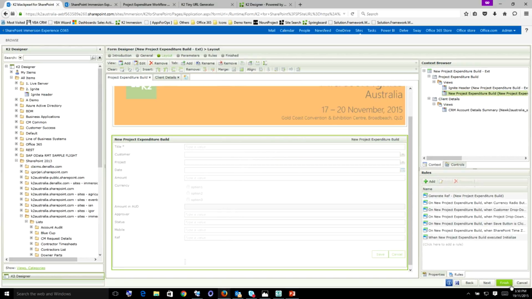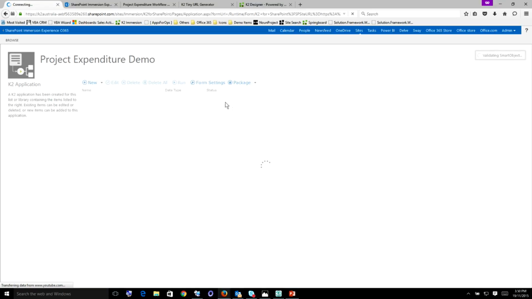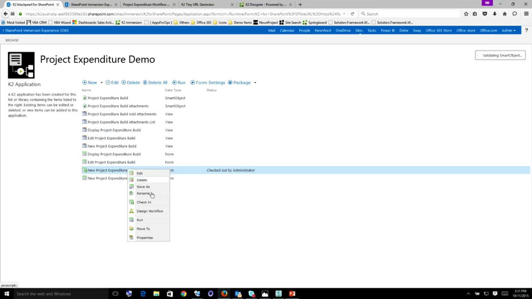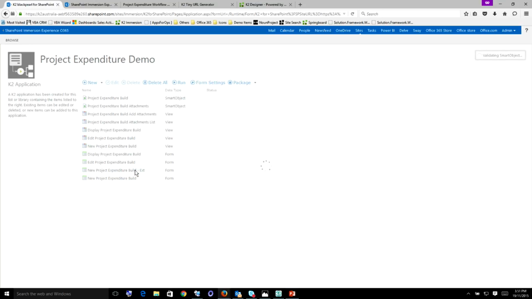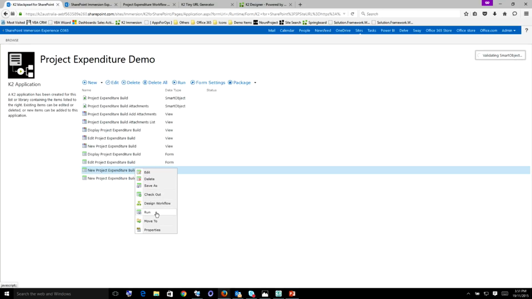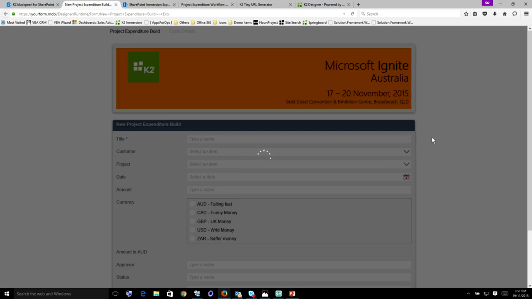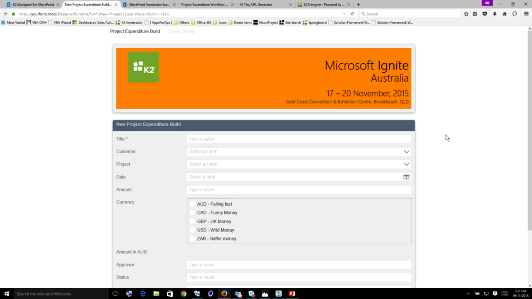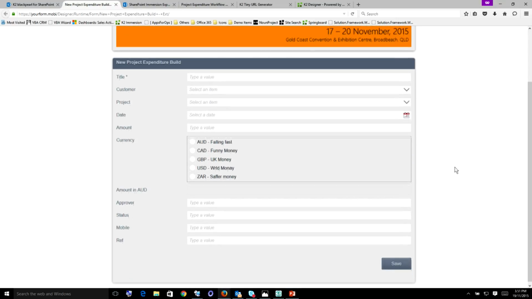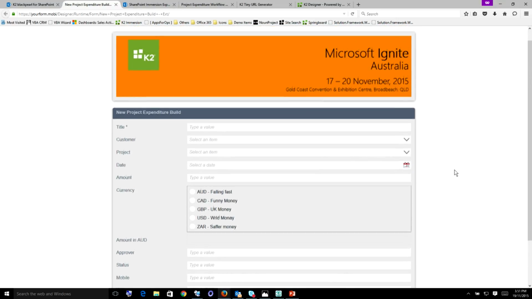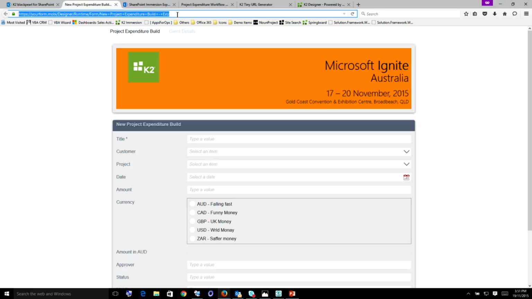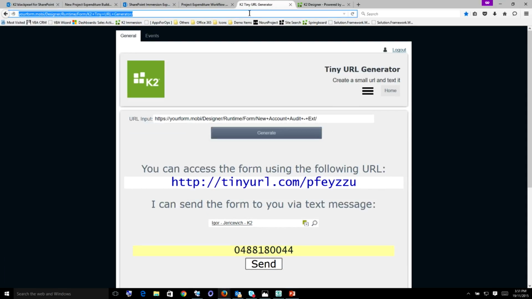Okay. And finish. Thinking, have I done everything? I think I have. Check that in. Now let's run that. So there's our form now sitting outside of that Office 365 environment, but with all the information ready for us to interact with. So I'm going to take this form now, and I'm going to use a little form that I built.